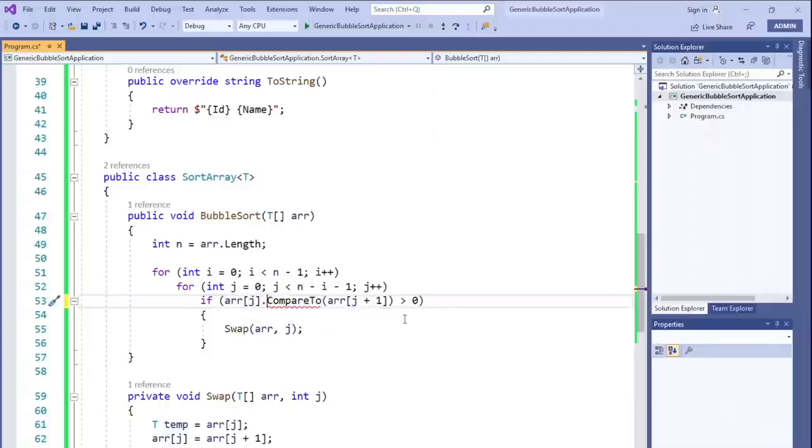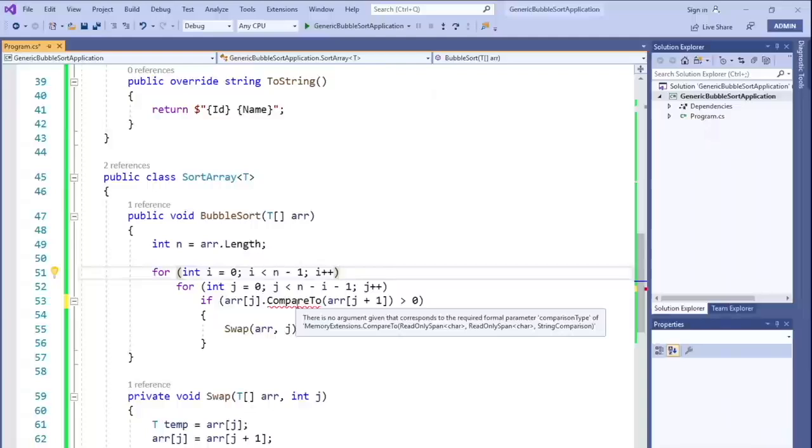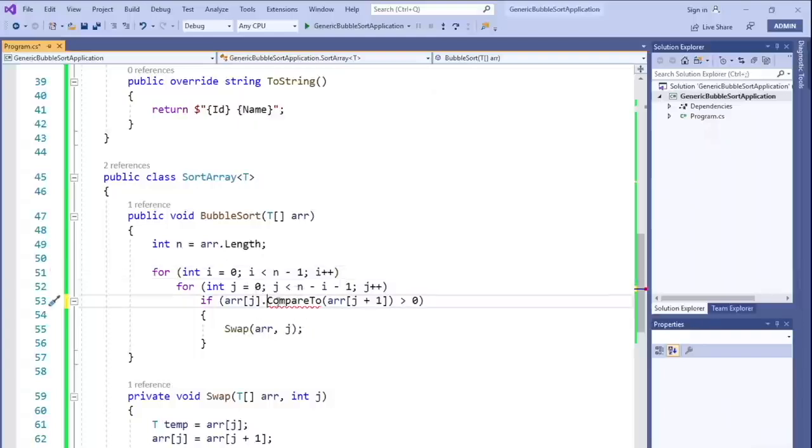Oh, but we now have a red squiggly line under the CompareTo method call within the bubble sort method. The red squiggly line is a result of the fact that we have not told the C# compiler that type T implements the IComparable interface, which contains the CompareTo method. So you'll notice when we add a dot after an item referenced in our array, the CompareTo method is not available in the IntelliSense drop-down list. This is because Visual Studio and the C# compiler have no way of knowing that type T implements the IComparable interface. So, how can we declare that type T implements the IComparable interface?